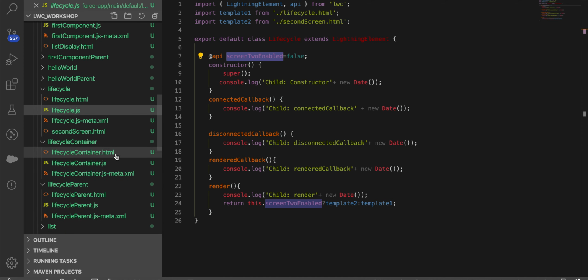Understood? So we have three components. One is the container component, one is the parent, and one is the child, so that we can show all the lifecycle hooks. The console logs that I have set in the parent component and the child component show the relation, like what is getting called when. Okay, now let's go and see this in the org.